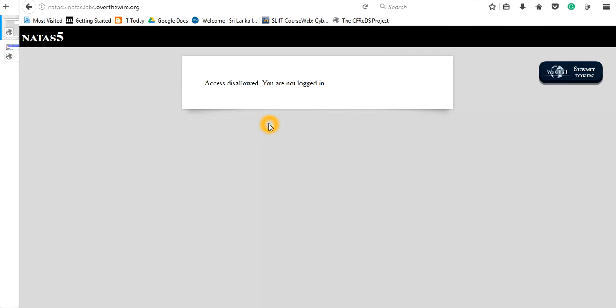Here it says access disclosed, you are not logged in. The solution is to change the relevant cookie content. That means this page might have some cookie. It's saying that you are not logged in. When we are developing a website, it must have some login features. Then we have to consider the cookies and session management. So same as here, it may have some cookies, but the cookie does not contain the content of a logged in cookie.